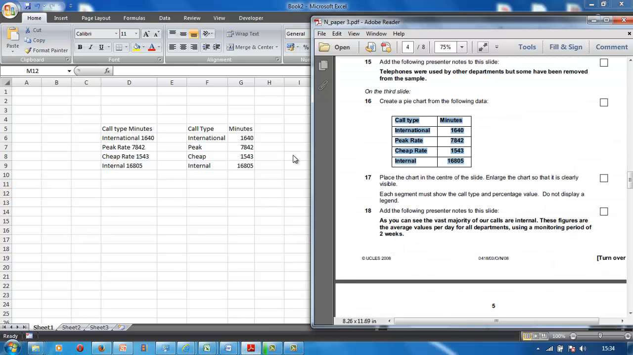Okay, so we placed the chart. We typed everything they told us in Excel. Can you see that? Place the chart in the center of the slide. Okay, so what must the chart be? Create a pie chart from the following data. Place the chart in the center of the slide. Enlarge the chart so it's clearly visible. Each segment must show the call type and percentage value. Do not display a legend.